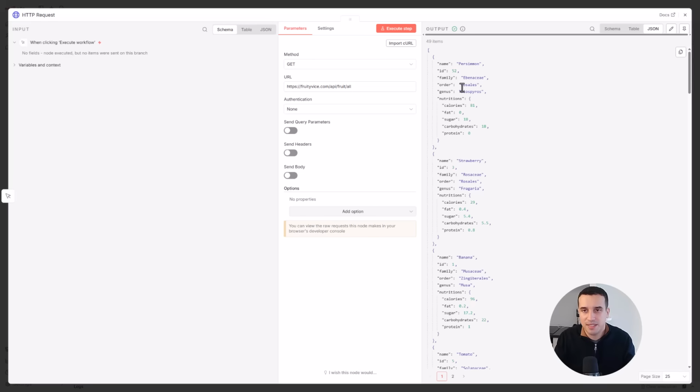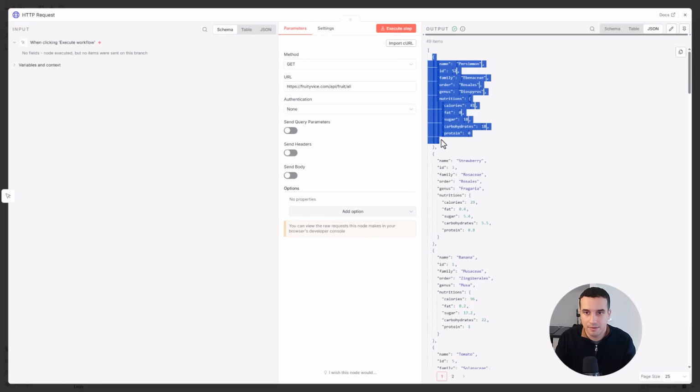Here, things like name, ID, are what we call keys that are linked to data values. So for instance, here is the first fruit that we have. We have 49 fruits. Each element is separated by a comma. So here, this is our first element. This element is related to the first fruit, the persimmon. You have the name, the ID, the family, the order, the genus, the nutrition facts. And what you can see is that inside the nutrition key, you have multiple items. This is why you have a brace here. And then it's repeating for the other fruits.